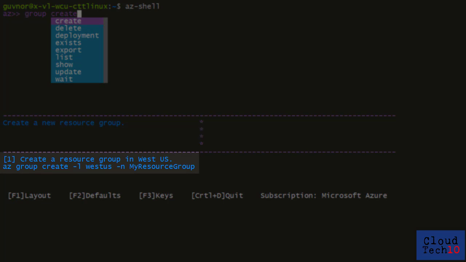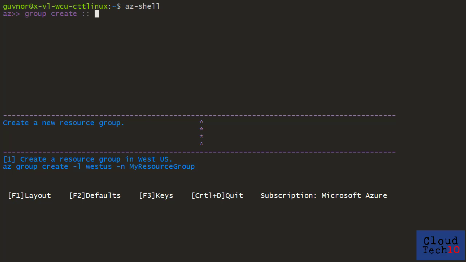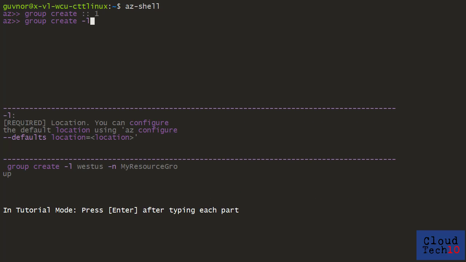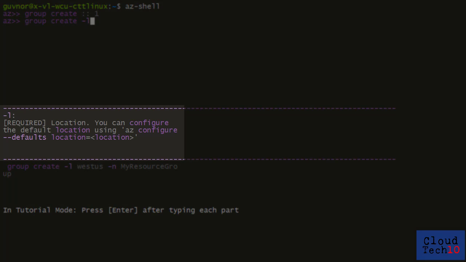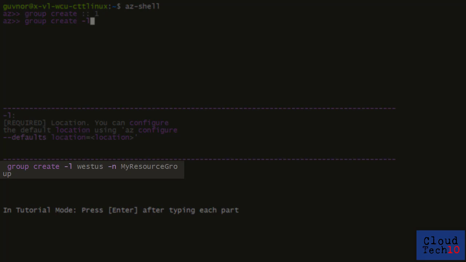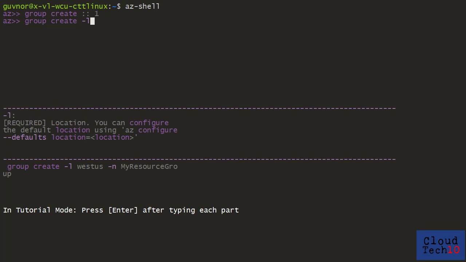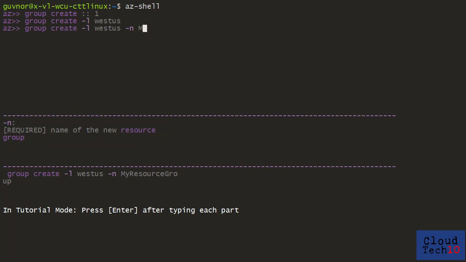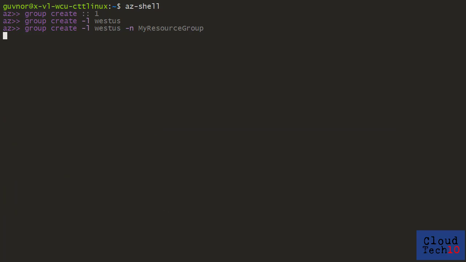If I want to follow the tutorial, I use 2 colons followed by the tutorial number. In this case, 1. Now I'll be walked through each part of the process to create a resource group. Detailed help for each part is shown here, whilst the full command we're building is shown here. When I need to choose the Azure region where my resource group will be created, you can see that the drop-downs provide help in choosing the location.